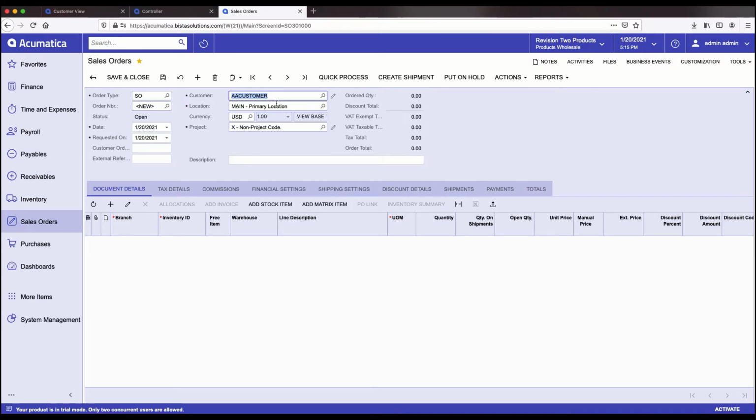Now a point to note is Acumatica has an inbuilt CRM system. So the data related to that customer is pulled in as I entered this customer information. So you see the currency and other information was pulled.